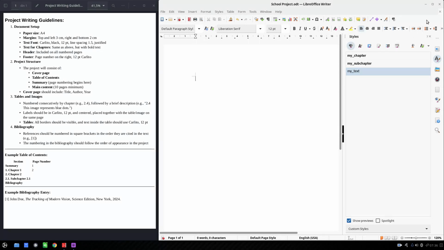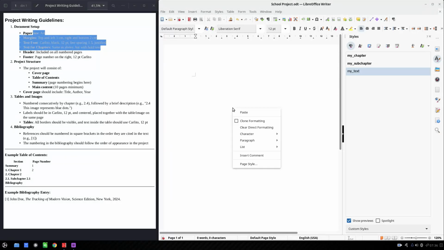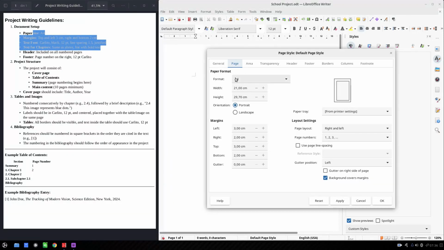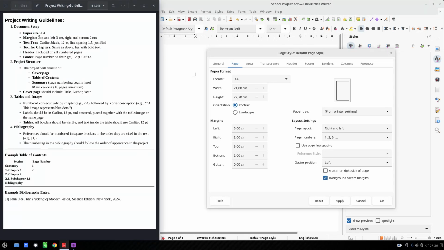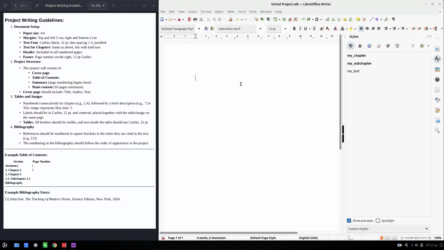So let's check first all these 4 conditions. So paper, let's check again, right click, page style, it's A4, it's correct. Margins, top it's 3, and left it's 3, right and bottom it's 2. Now let's see the text. This is the style for our text.